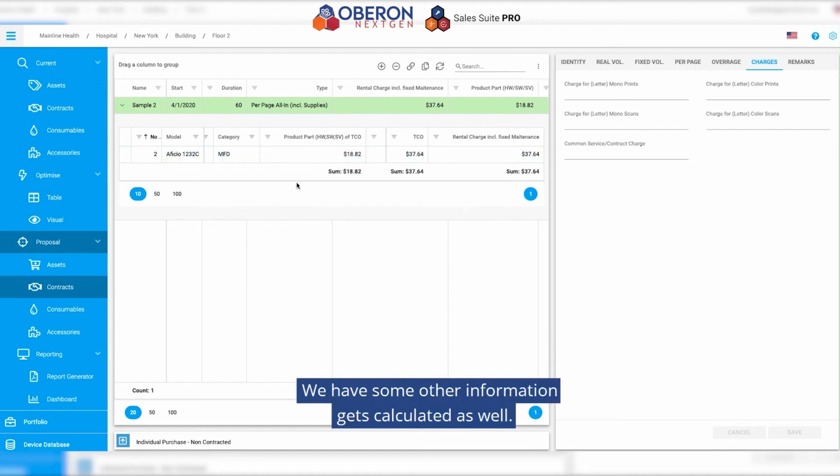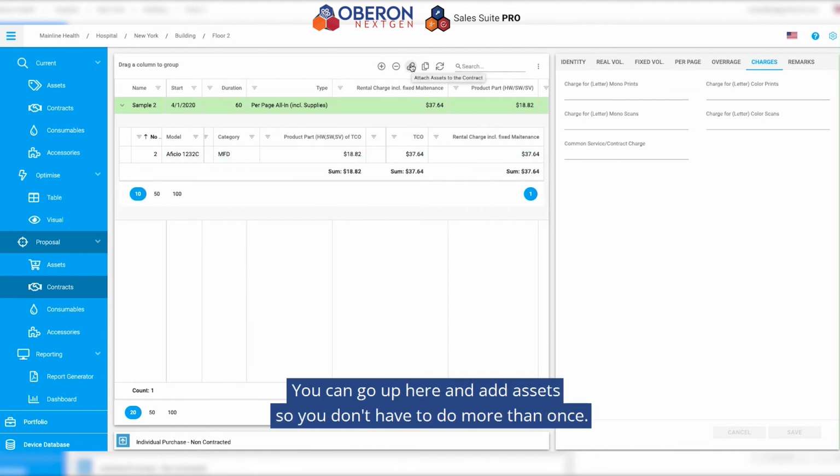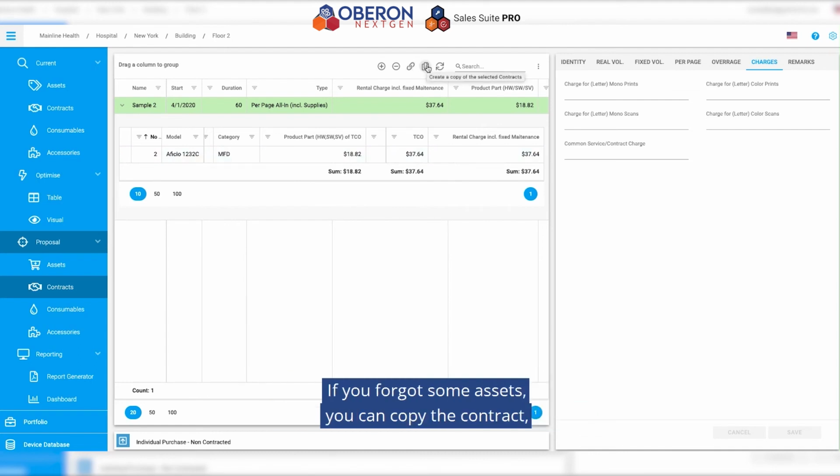We have some other information that gets calculated as well. So you'll go ahead and do that, put in all the devices you need. You can go up here and add assets, so you don't have to do them all at once. If you forgot some assets, you can copy the contract, which is nice if you do the same kind of contracts over and over. And then another nice feature is down here in the bottom.